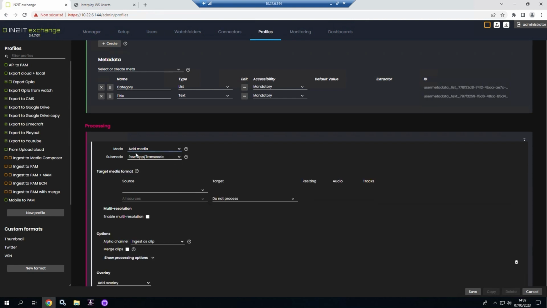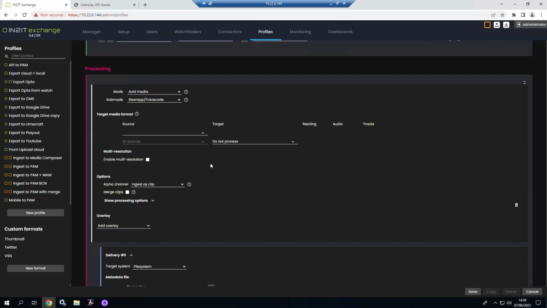As we are ingesting to an Avid PAM and a Nexus storage, we will select Avid Media as the processing mode. We have other processing modes. The most used other one is the AV file to create generic MXF OP1A or MP4. We are creating Avid media files, so we need to decide in which format.